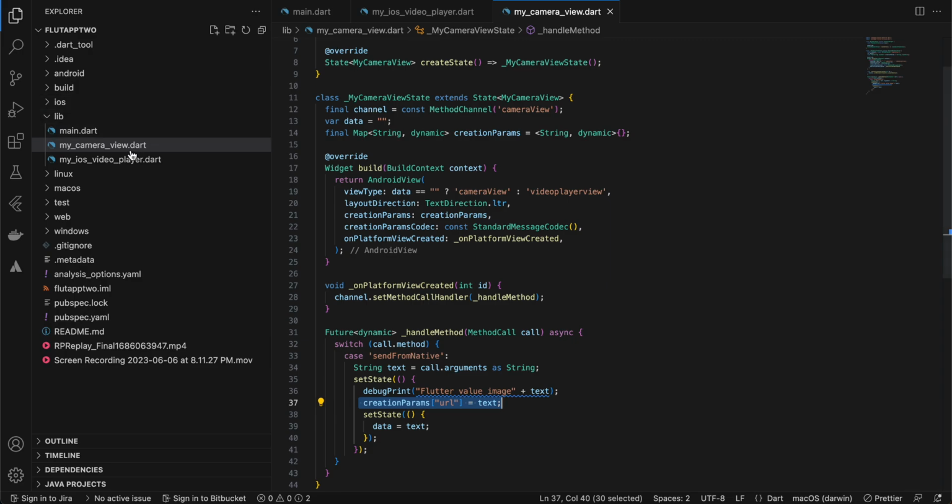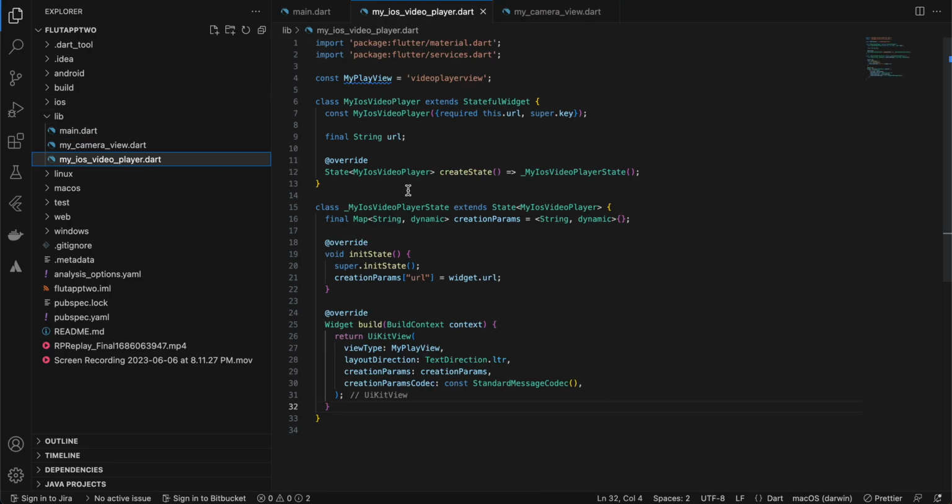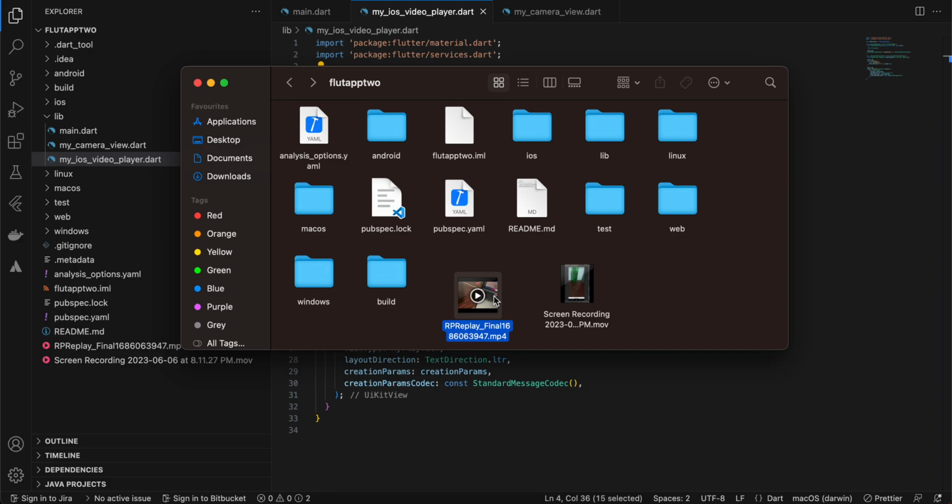Now for my iOS video player view, here is a simple UIKit view, and this is my play view. The same string has to be used on the native side as well. And I will just show you guys the output as well.